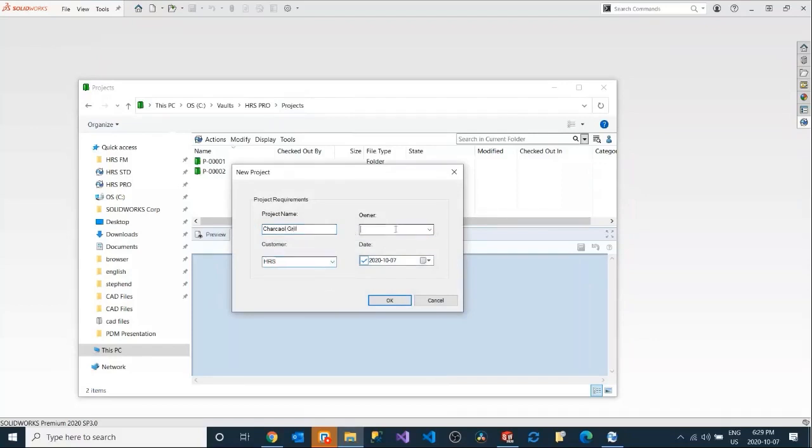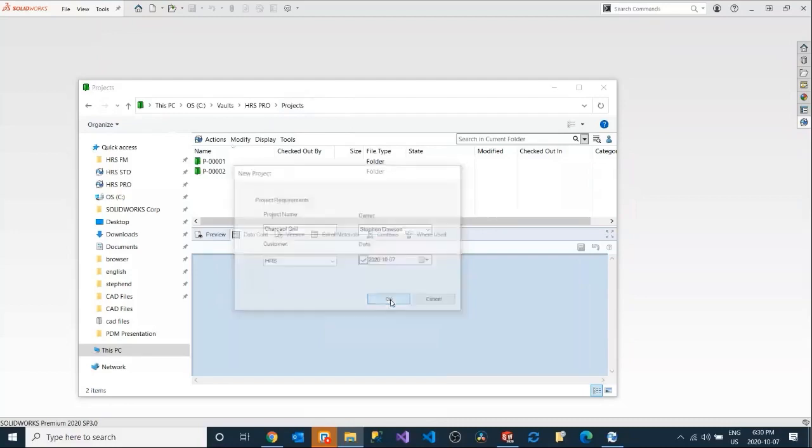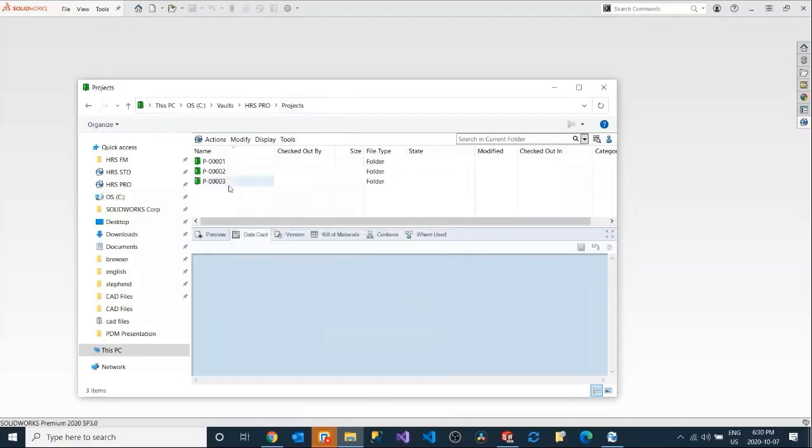So, you know, our customer might be HRS, it's barbecue weekend, team building, and then owner, I might put myself. For date, I can set a date for when the start date of this project was. You can design these cards to be whatever you want, really. And I'm just going to say, okay.